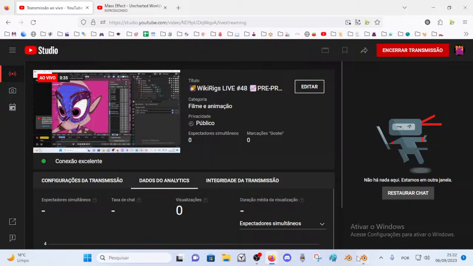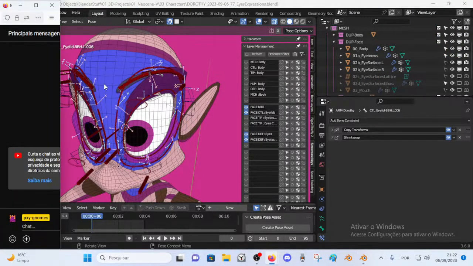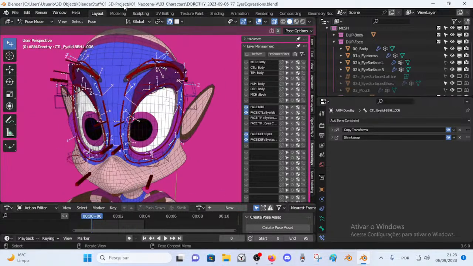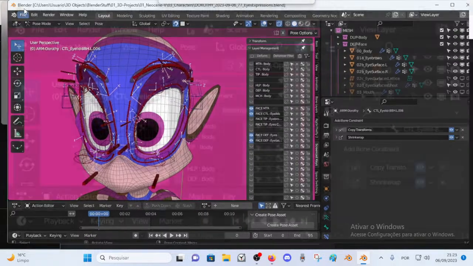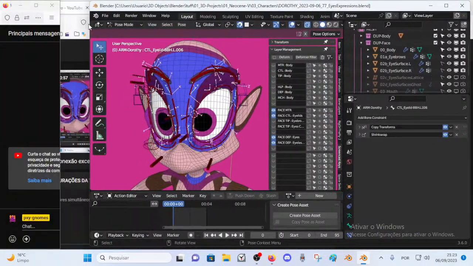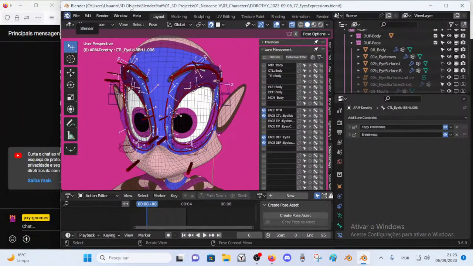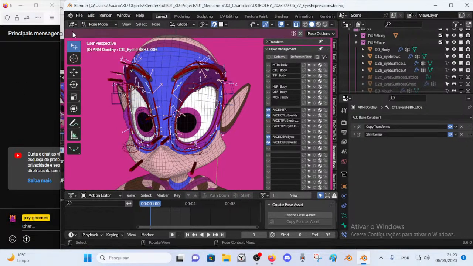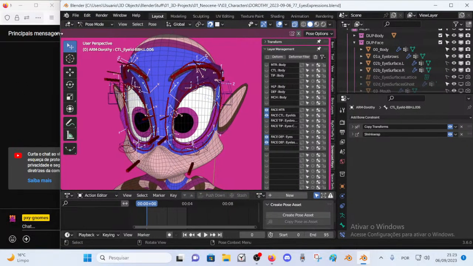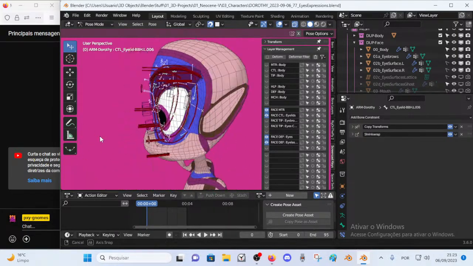Yes, apparently okay, right. So, this is another session, maybe the last session of this development I'm making. Retakes I'm making on the... oh, those windows, they get me crazy. Okay, so yes, retakes on the eyes rig of this character I'm making, original character.